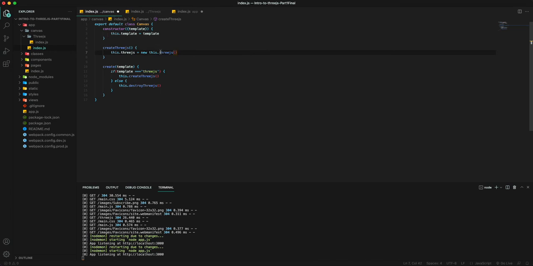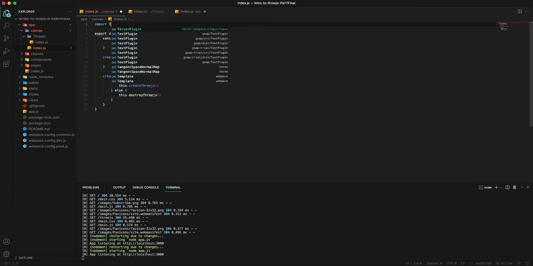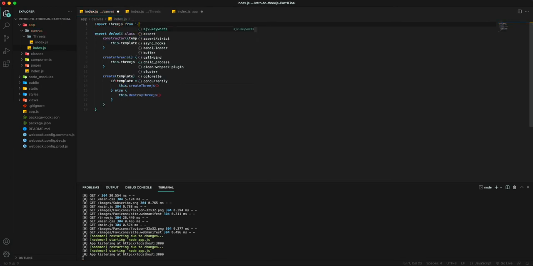We are going to import that from the 3JS folder that we have. So import 3JS, oops, gonna be JS, from 3JS, and that's this index file basically.